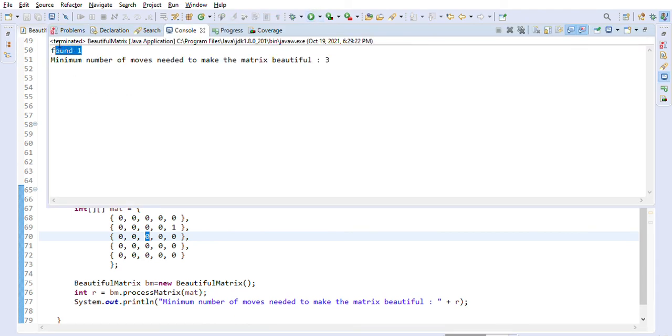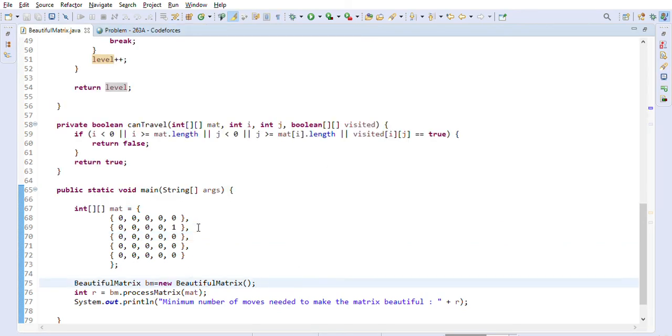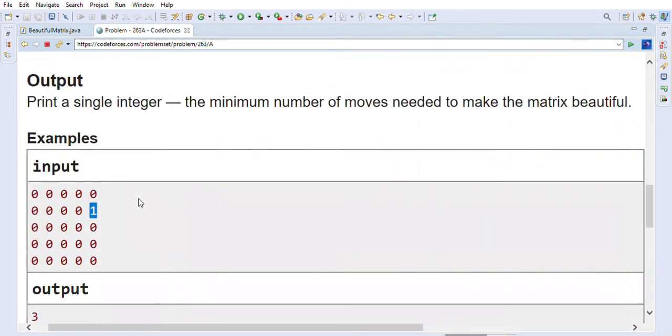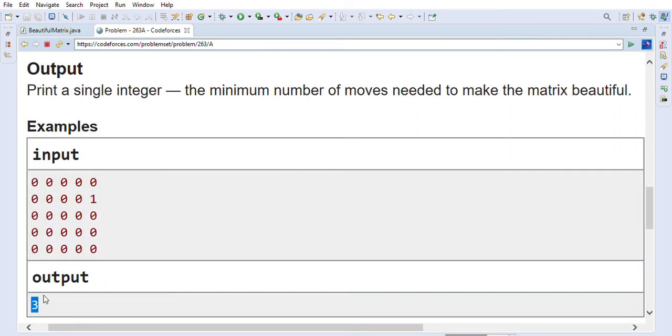So we'll just quickly run this example and make sure it's giving the right answer. So it says found one, and once it found one, it breaks out and it tells us how many steps it took, right? 3 steps it took basically. So this is correct. This is the example that is given to us by Codeforces, and its output is 3, right?